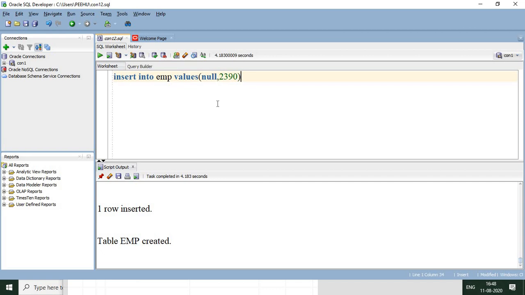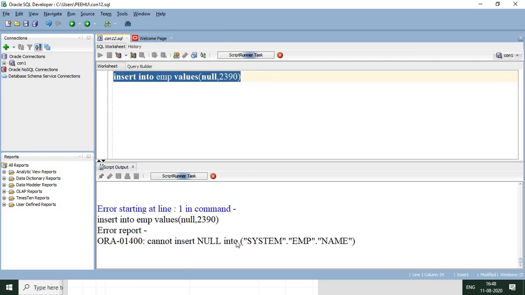I am supplying a null value for name and some salary for the salary attribute. It will create this runtime exception, that is, cannot insert null into this table.